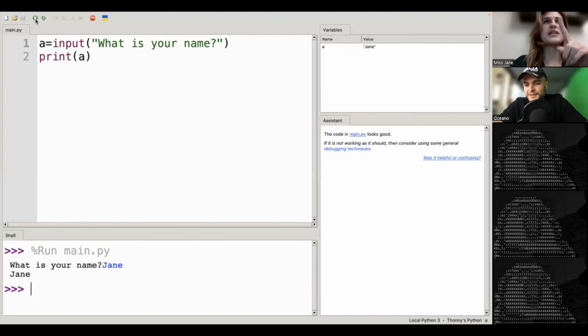What's your name? Jane. How old are you? Where are you from? Russia. And then you have print A. You now understand that probably. Try to run again. Try to press enter after Russia. Jane. Okay.